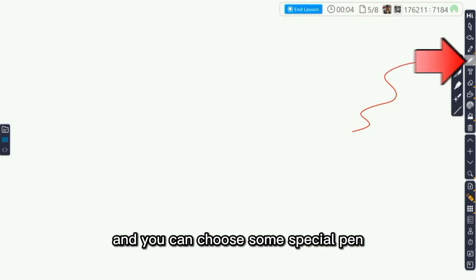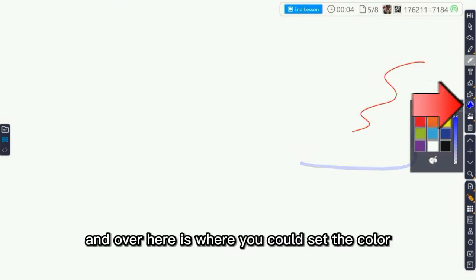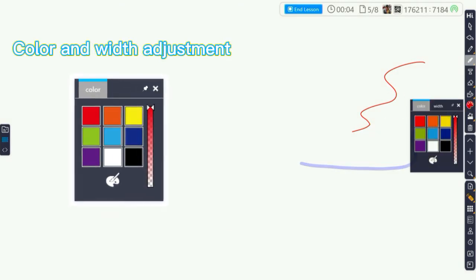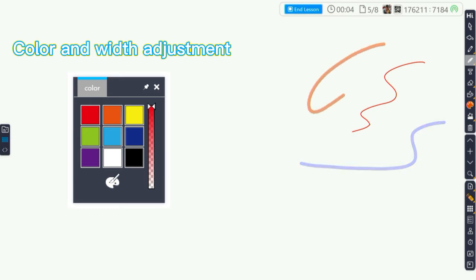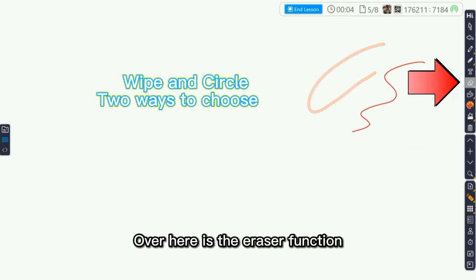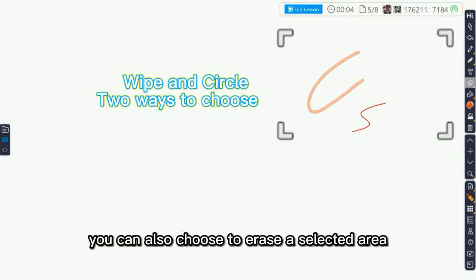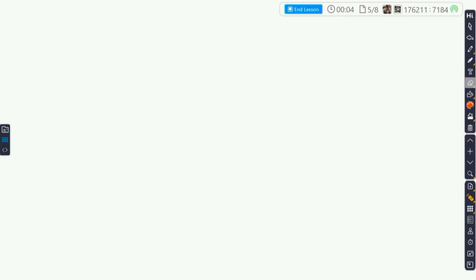And you can choose some special pens. And over here is where you could set the color of the pen. Over here is the eraser function. You can also choose to erase a select area.